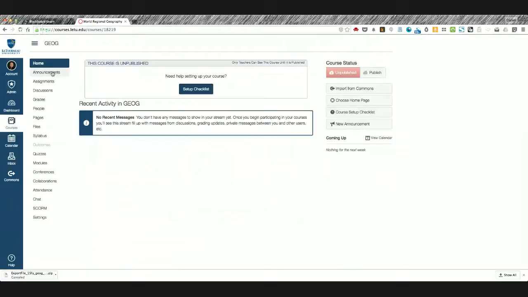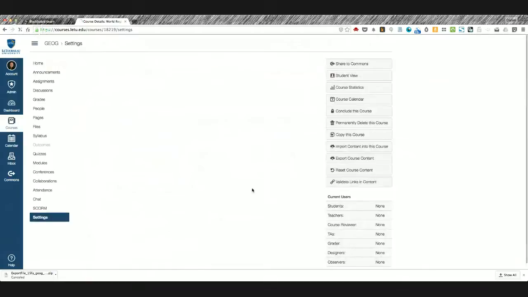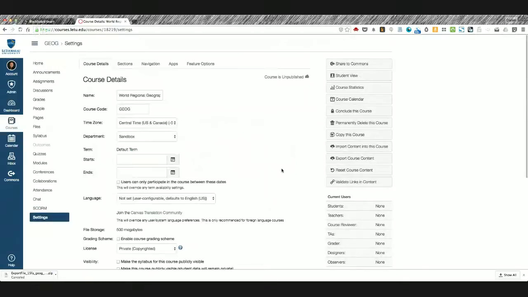When you create a course, all of these sections are going to be gray. The only reason they're black right now is because I've already imported this. So they're going to be gray. You want to come down to Settings at this point. Go to Settings. And then once the settings page is loaded, over here on the right-hand side, it says Import Content into this course. So we're going to click on Import Content.